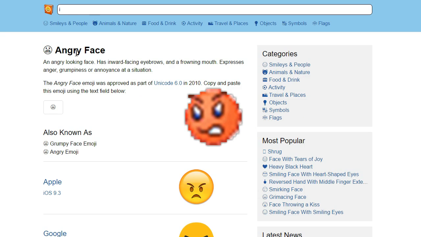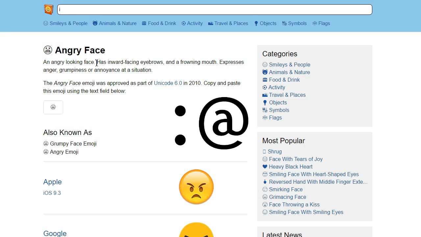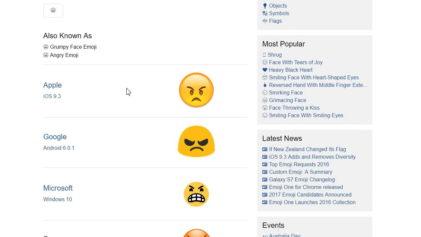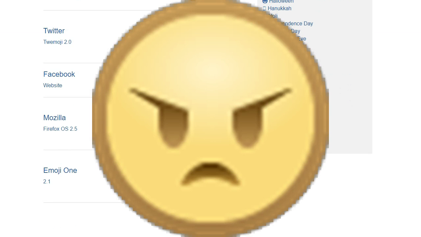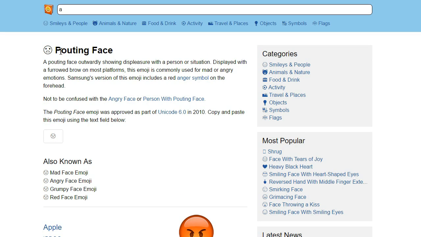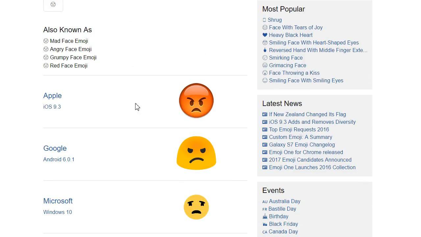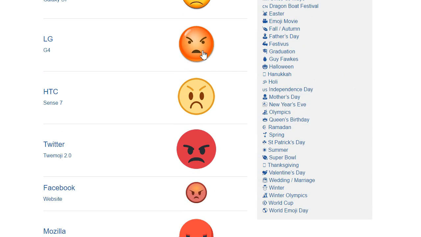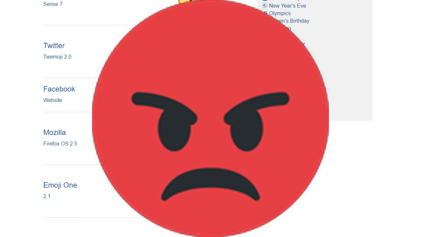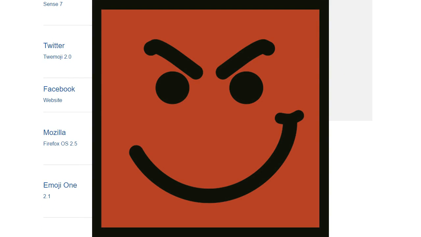Anger now. How can you beat a good old colon at? Yo, where my colon at? Well, these aren't great. It's Facebook for me. The red kind of anger is named as pouting, which not all of them are. Microsoft is not angry, it's disappointed. Algae is angry about its moustache. I'll go with Twitter here, though it may be a Bon Jovi album cover.